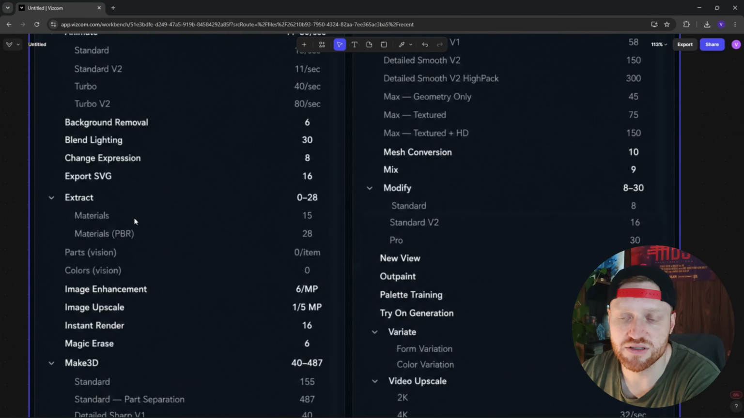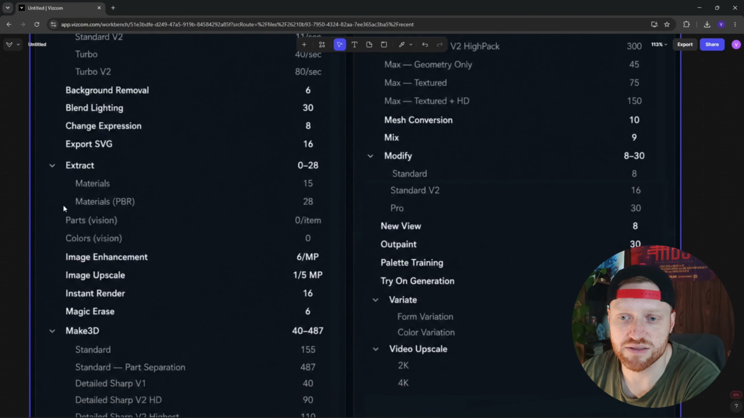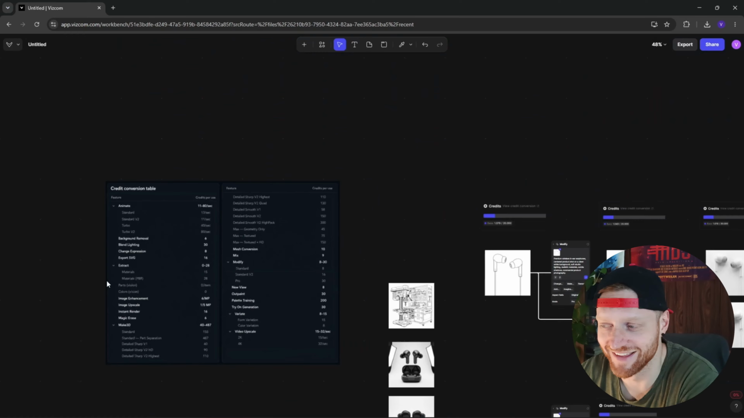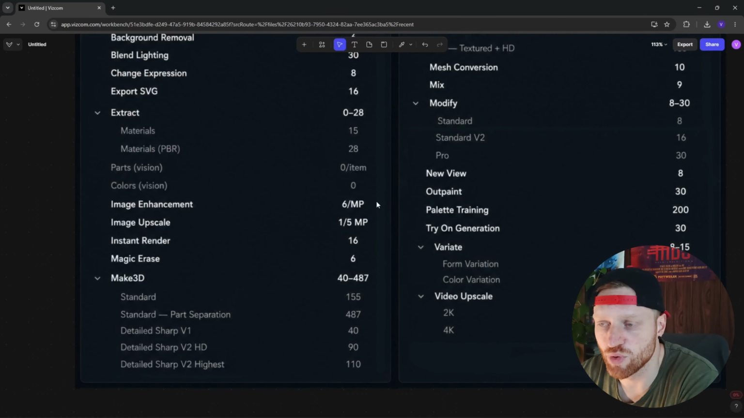Extracting materials has a certain amount. Parts and colors, apparently 0 per item. Seems not to be running on the AI engine. Getting the list of parts apparently is free, but actually rendering them out is not free. So image enhancement works per megapixel. Image upscale, same, 1/5 credit per megapixel. Instant renders, magic erase. And then you have 3D.